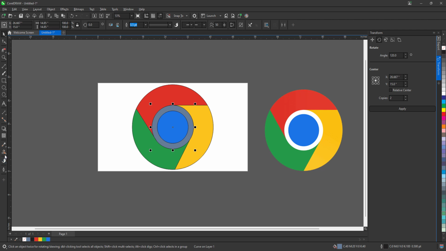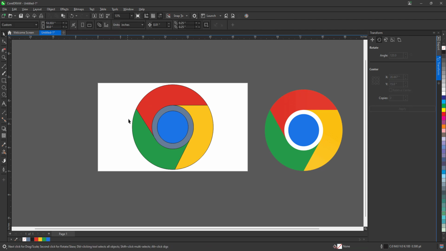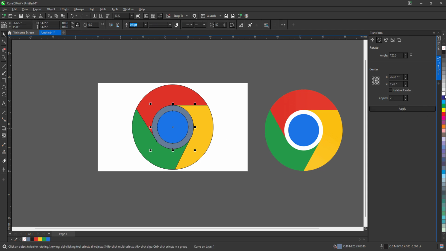I will simply take my Smart Fill again. I don't need to use my Smart Fill, I have already applied Smart Fill to it. I'll simply apply white. Now I don't want the outline. I will simply select my object and remove my outline.